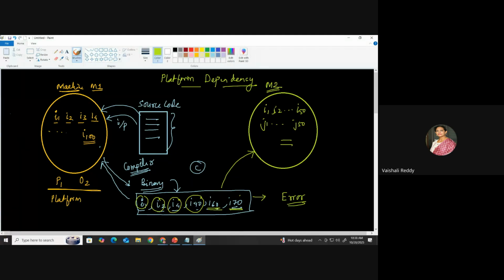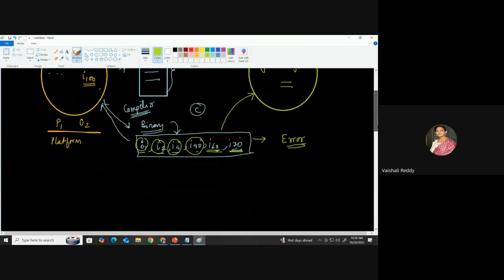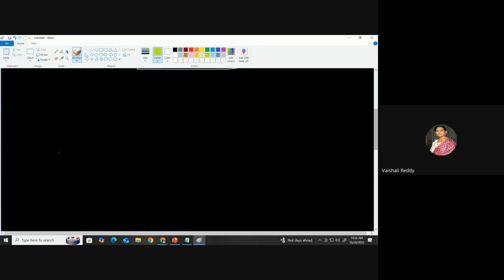What I do is, I figure out a solution. Instead of giving the binary to the client, I will give the source code to the client. But source code will not run directly. So what do you have to do? You have to give the compiler also, correct? So you give the compiler, you give the source code, you compile the code and then you execute. Yes or no? This can be one of the solutions.